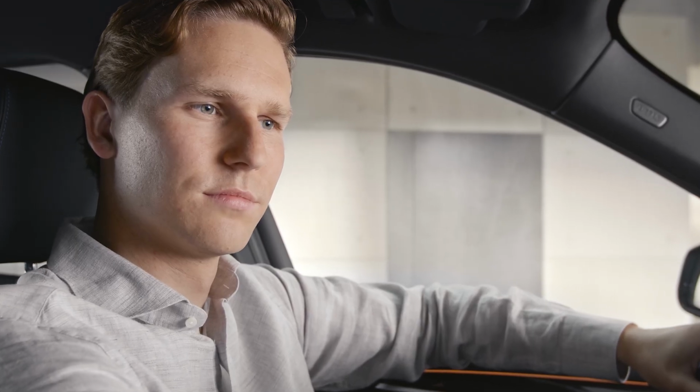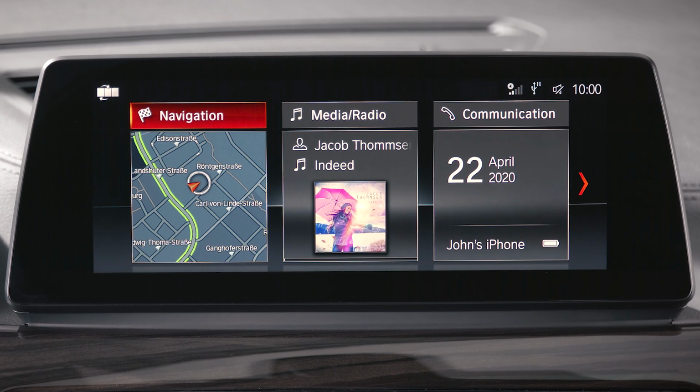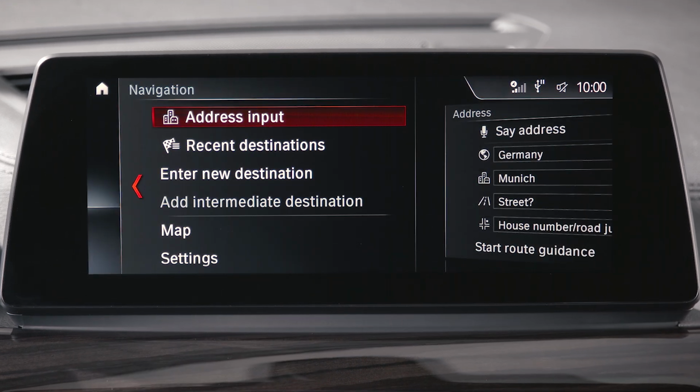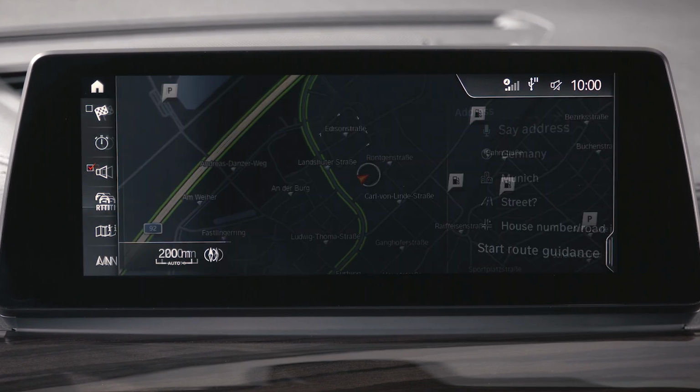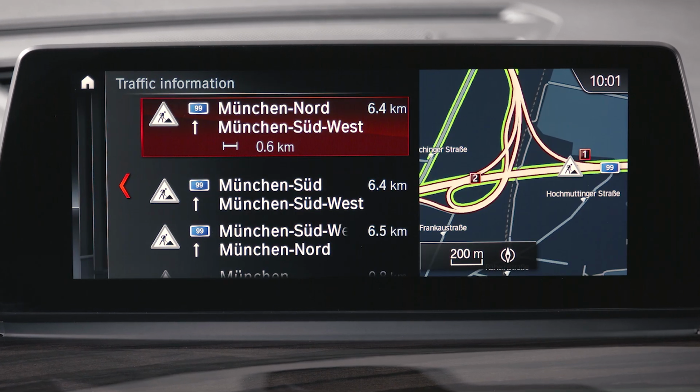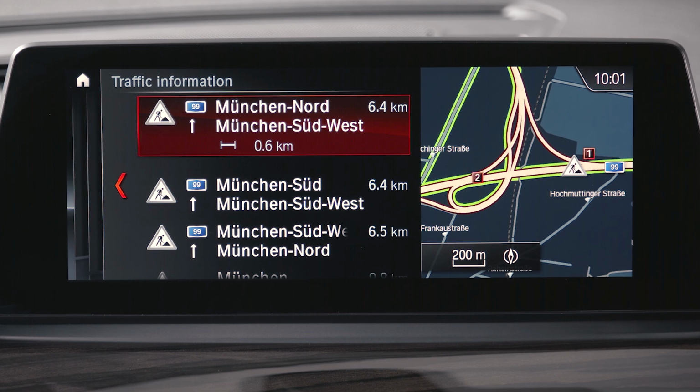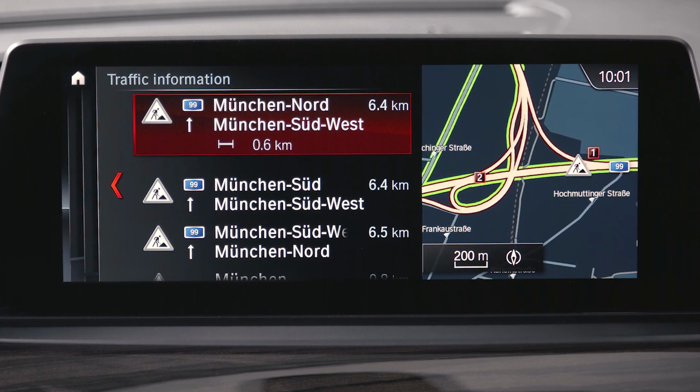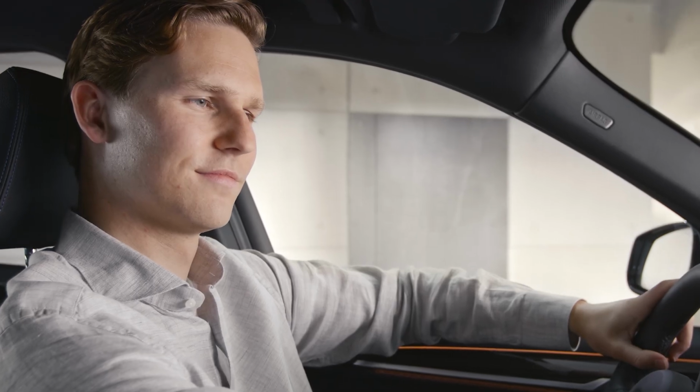To check the traffic before or during a trip, go to Navigation, Map, and select the RTTI icon on the left. Now you can see the current traffic information for your route and around your BMW on the central information display.